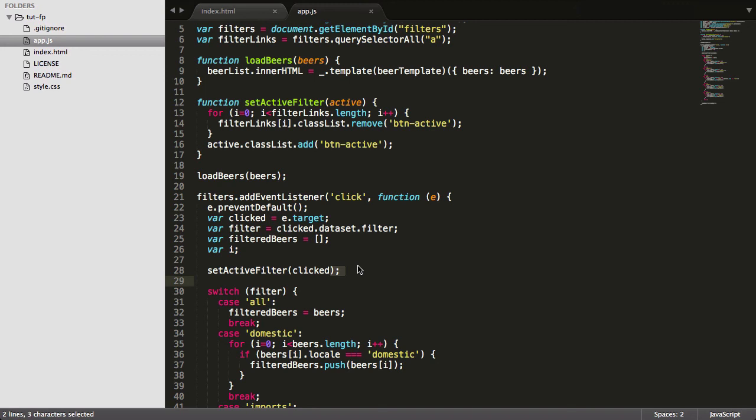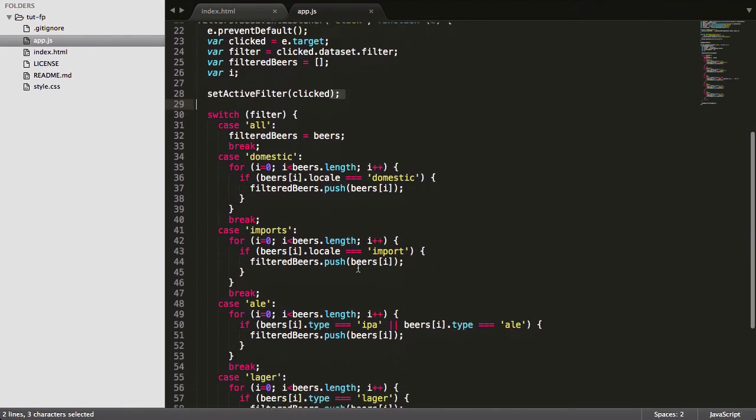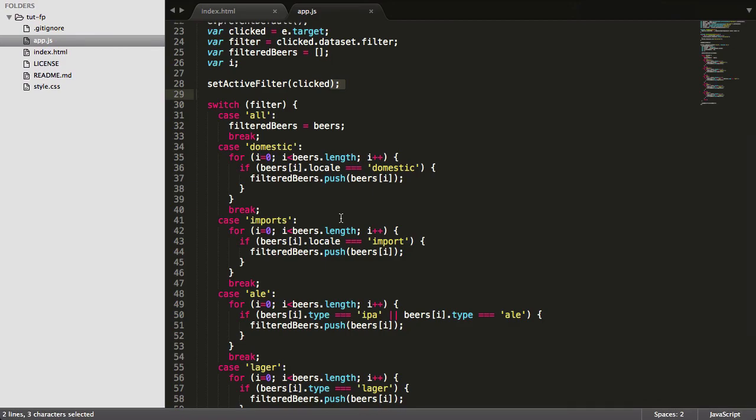In the next video, we're going to take it another step further for declarativeness, and we're going to change all this filter logic to use a declarative style as well.